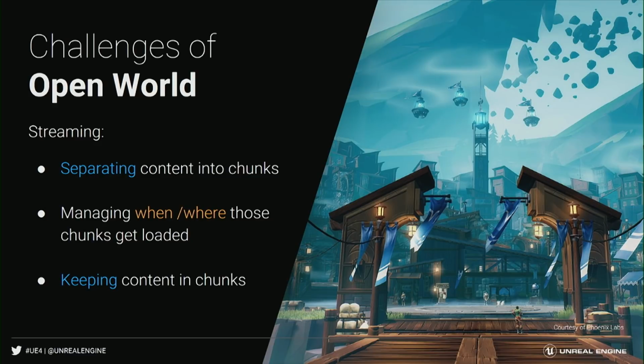But there's another kind of hidden side of this, which is keeping the content in chunks. After you've initially decided to split up some world into a bunch of little grid pieces or separate levels, it can be challenging to make sure that as you edit the world, it stays that way and you're not crossing lines and breaking boundaries.